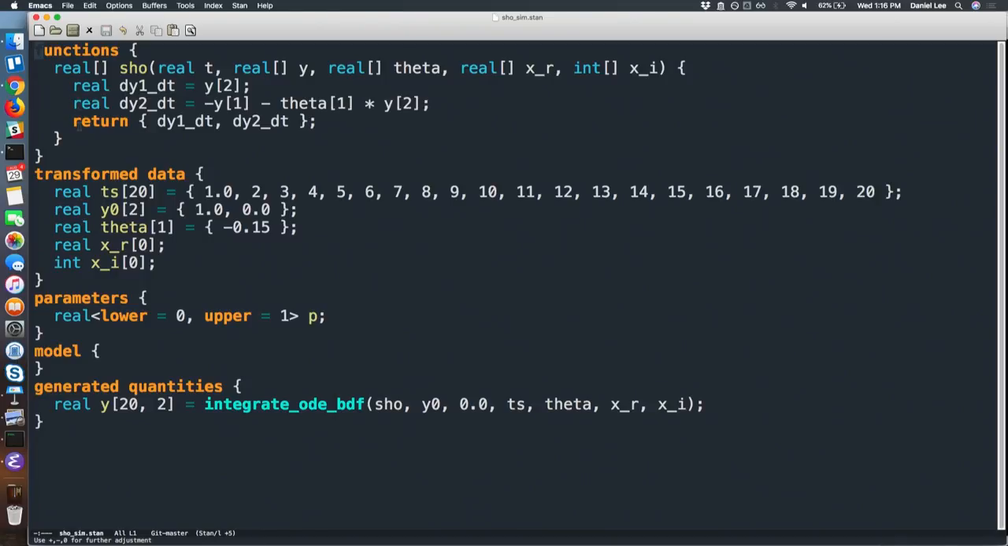What we have in here is transformed data. So I picked 20 times that I'm interested in: 1, 2, 3, all the way up to 20. The initial conditions, I set at 1, 0. Theta 1, I set as minus 0.15.